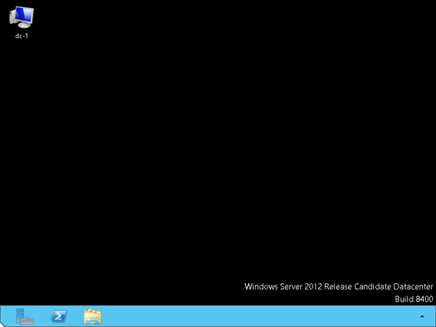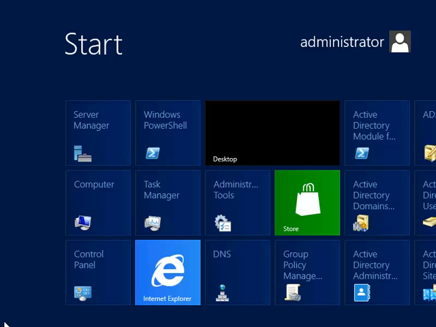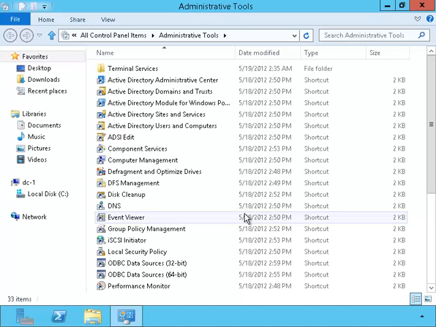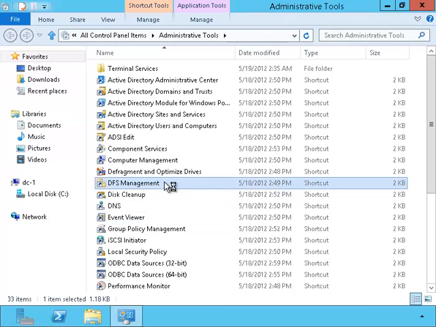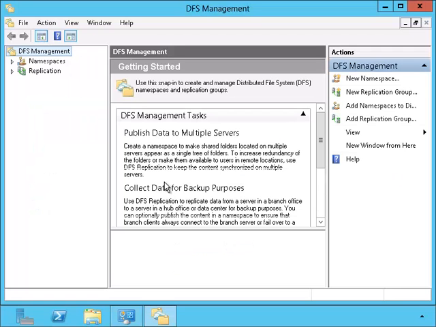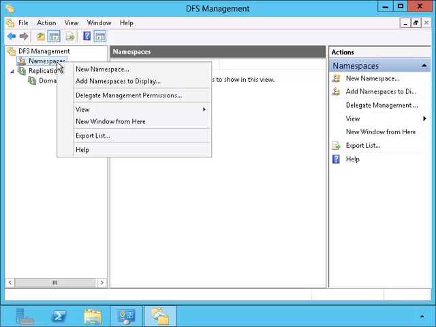Okay, let's open up the Distributed File System tool. We'll access it through the Administrative Tools. Notice when the tool is open, we have 2 main links. One is called the namespace and the other one replication. We'll deal with replication in the next video.